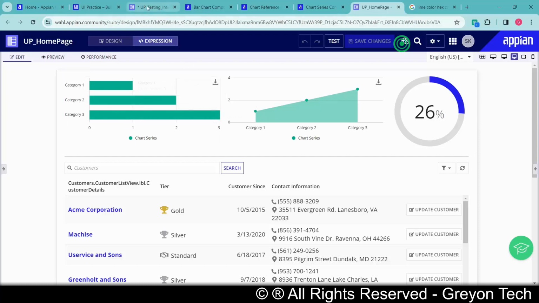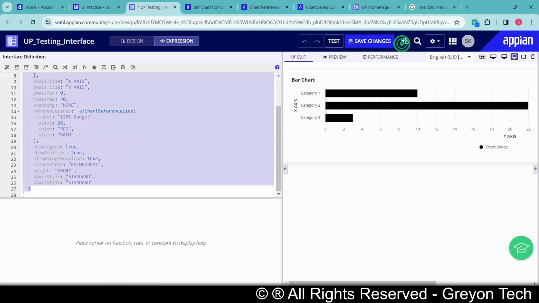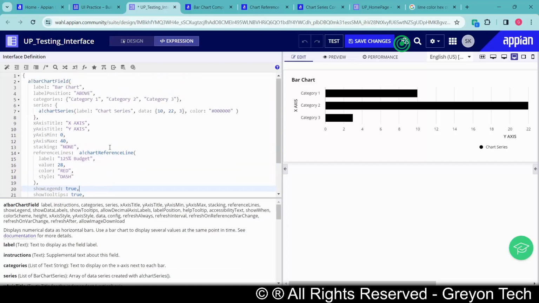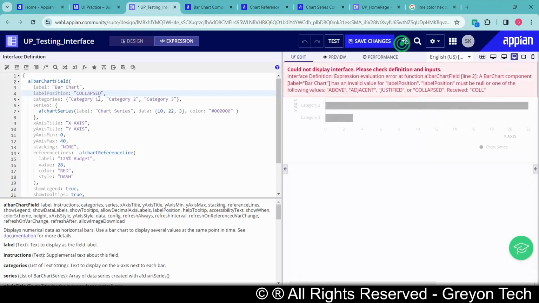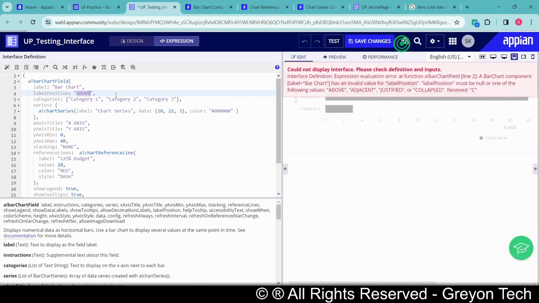And before that, I would be interested to explain you what are the different properties and values for the bar chart. So I was trying the bar chart and here I found that there are various functions that we can use to customize it. So let's have a look. So it says that label bar chart. If we put label position as above, so it will be visible, and if you put it as collapsed, it will be not visible, right? So coming back to putting it as above.